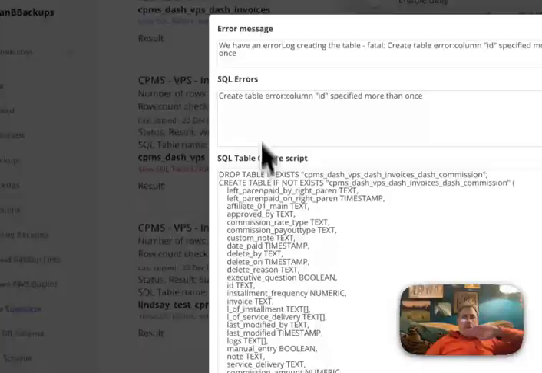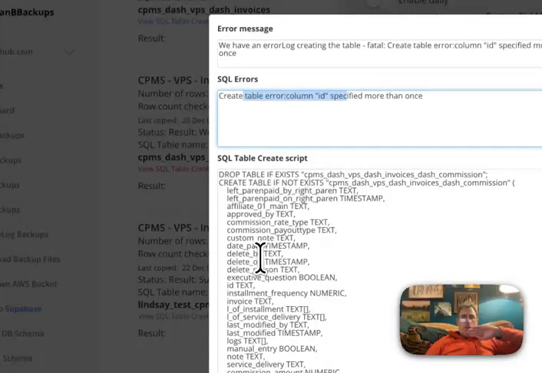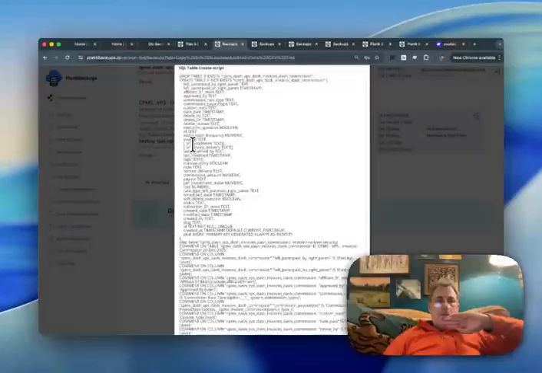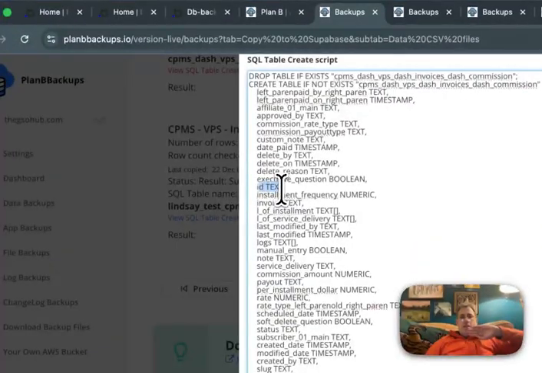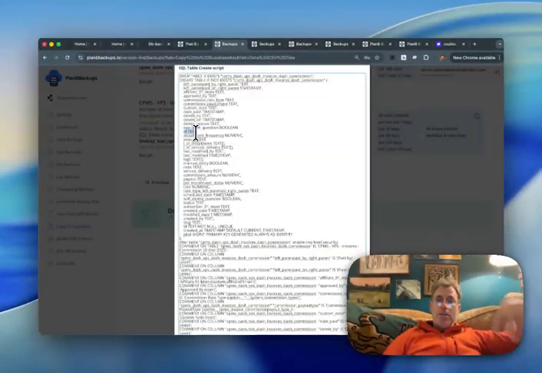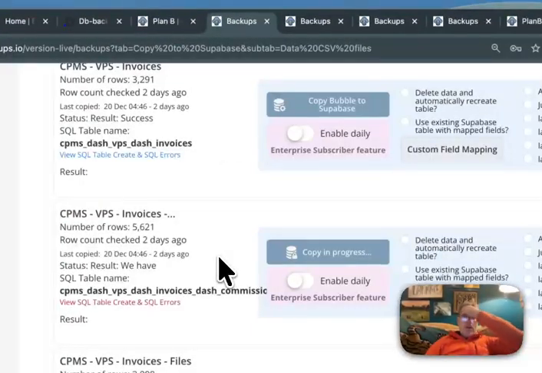And that's the same issue with this one. ID column specified more than once. So again, the column ID, where is it, ID text, just give that a name other than ID. In your Bubble database, just rename it, give it a name other than ID, and it will be fine. And then the copies will just work.